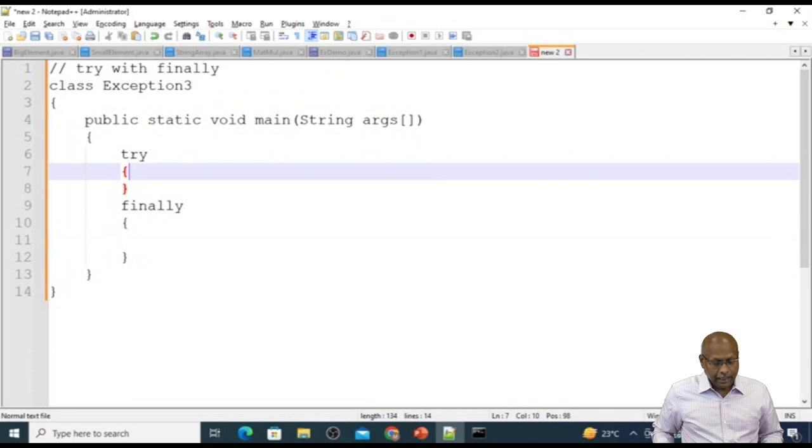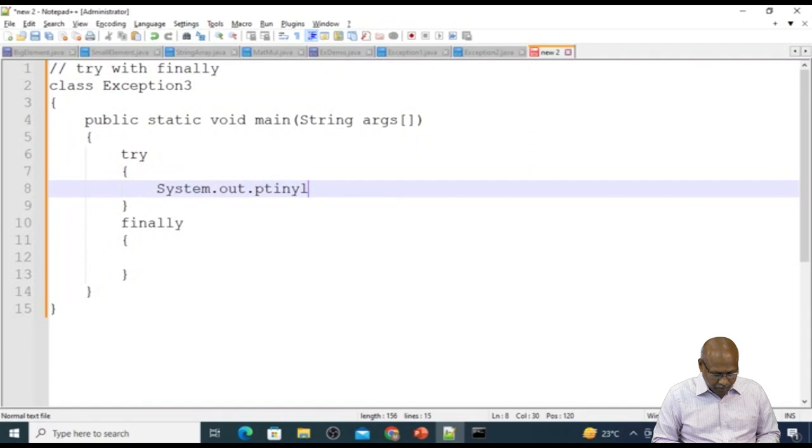So here I will print a message, System.out.println, "Hello try." Just a message. At the same time, I will write in the finally block also, "Hello finally."